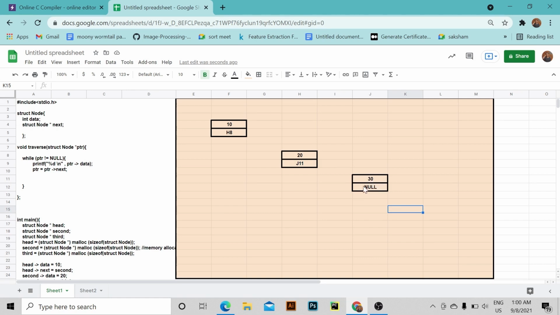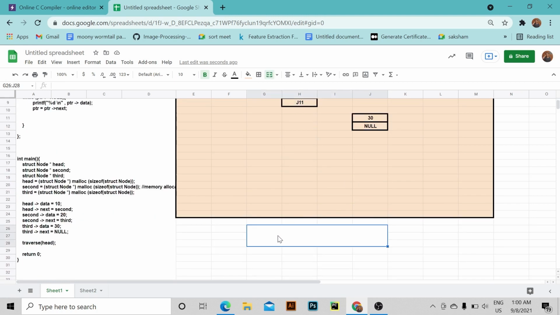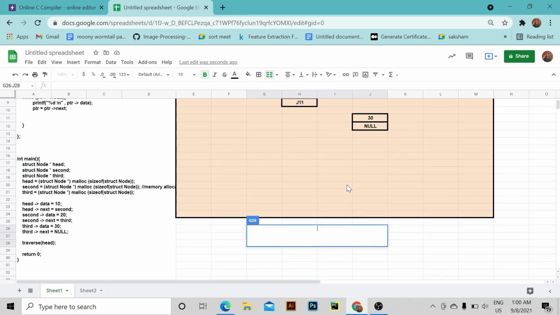We take it. Now we have the null here, and the loop says unless and until the pointer is not equal to null, you have to keep running the loop. We have come across a null now. Now we can get out of this loop. So this is how you traverse in a linked list. So our output will be 10, 20 and 30, after which it will stop.